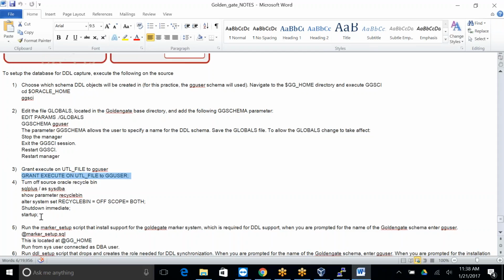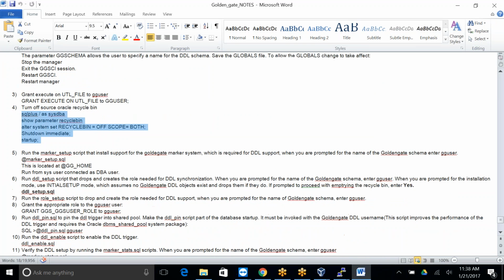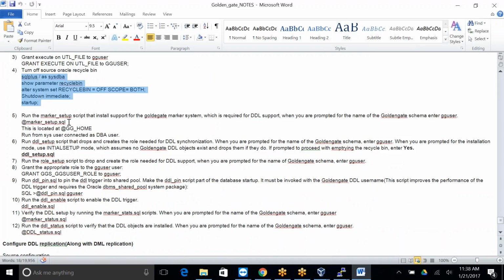And the next one, the fourth one, is that we need to disable the recycle bin if it is Oracle 10G. If it is 11G, no need. This is optional. Fifth one is the script which we are going to run on the database. It creates a trigger, table as well as sequence. And the next one is going to do some DDL setup related changes internally.